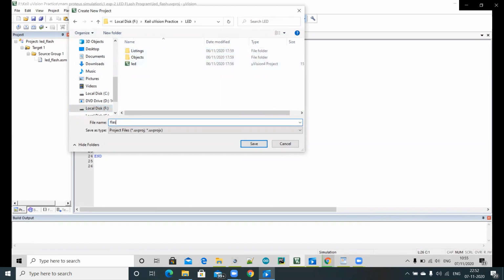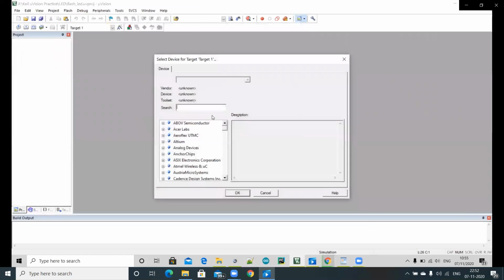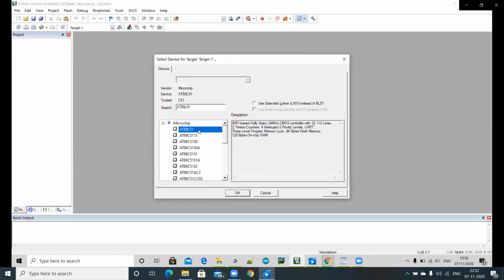So I will give the name, that is flashing of LED, that means blinking of LED. So flash LED. So select the IC. So as I have told you, we have taken 8089C51. So we have to select that IC. So 8089C51, that IC we need to select.